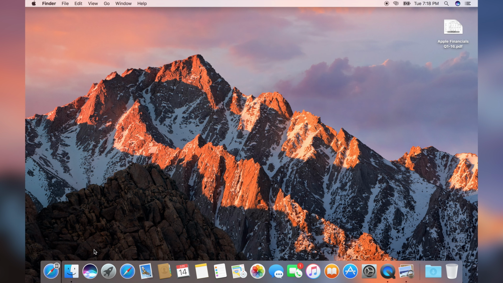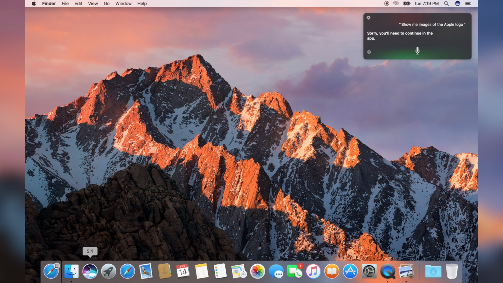Now let's see the image search. Show me images of the Apple logo. Sorry, you'll need to continue in the app. So this response is a bit confusing because I'm not really sure what app it's talking about. Siri is an app. I didn't ask it to go to an app, so let's try and rephrase the image.